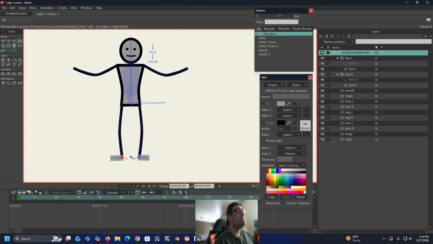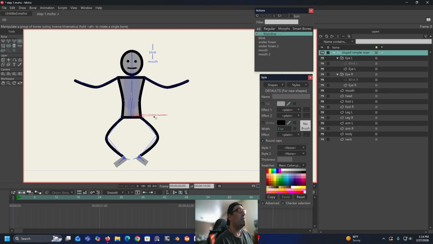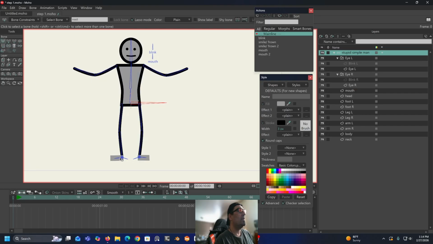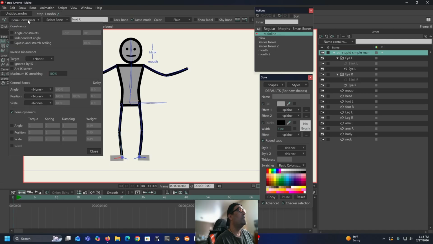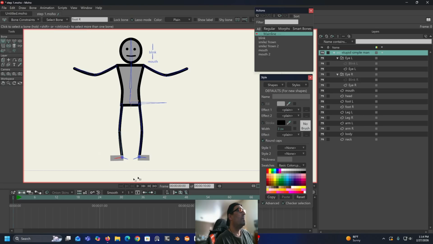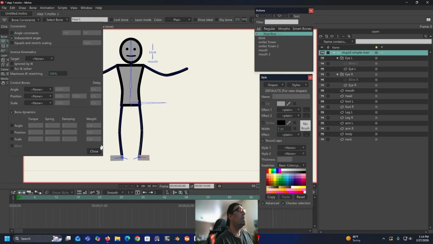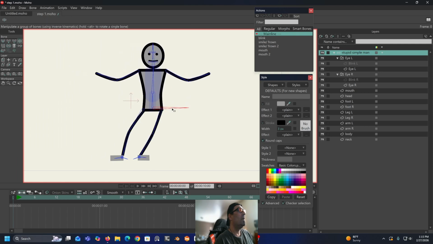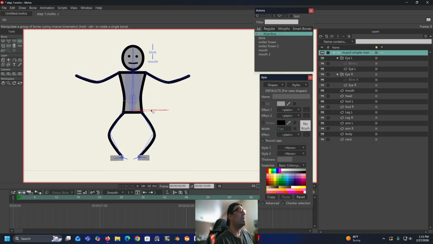Now, one of the problems is these feet get really wonky because as I move this, the feet are pointing downward. And if we make him go up and down, you can see the feet turn. We don't really want that. So what we want to do is go back to our select bone tool, select the foot bone, go to bone constraints and click on independent angle. We say close. We go to the other foot bone, go to bone constraints, independent angle, close. And now when we move the root bone again, his feet stay flat and he looks a lot more realistic.